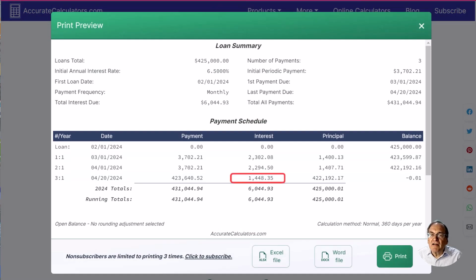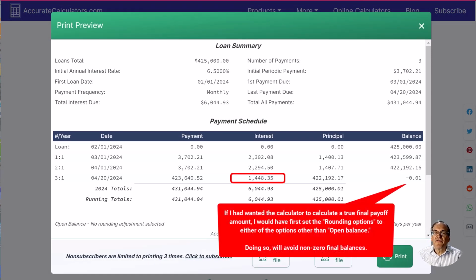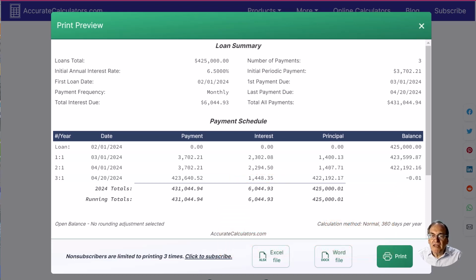Look at the schedule. You'll see that the calculated final payment amount includes $1,448 for the accrued interest that is due to the lender through April the 20th. Technically, the amount calculated is the payoff amount. You can enter any date you need, but if the borrower had missed making payments, you may want to enter the missed payments as 0 amounts. Let me show you why.